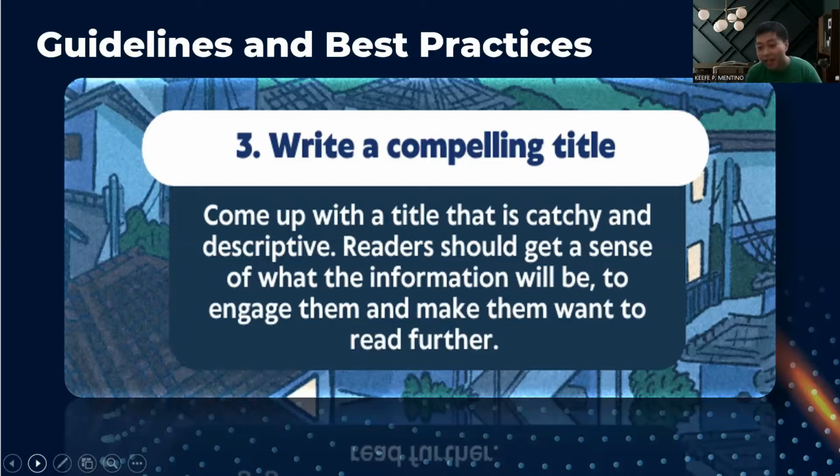And would you personally read an infographic without a title? Diba? Hindi. So you always look for the title, and that title should be compelling, should be descriptive enough, but short enough to engage the persons, to engage the audience. That's why it's very important to write a compelling title.